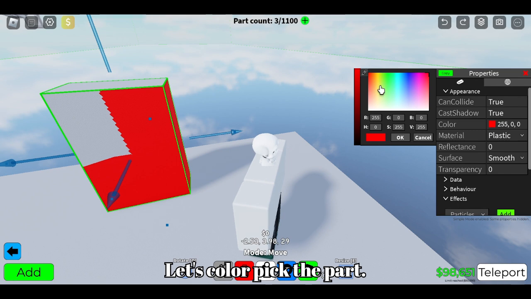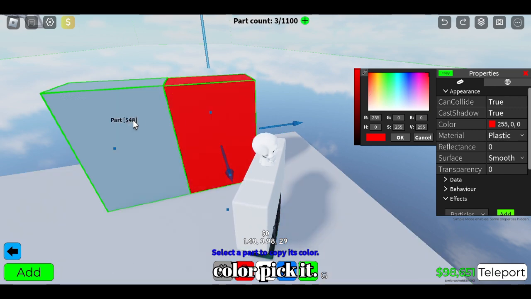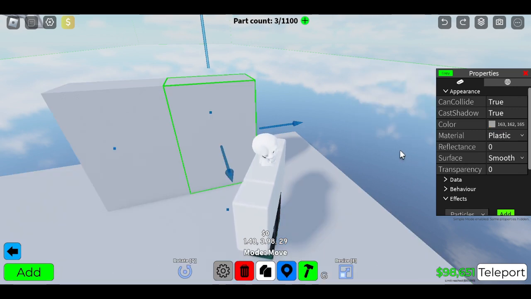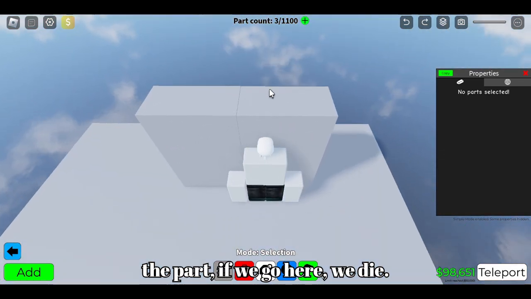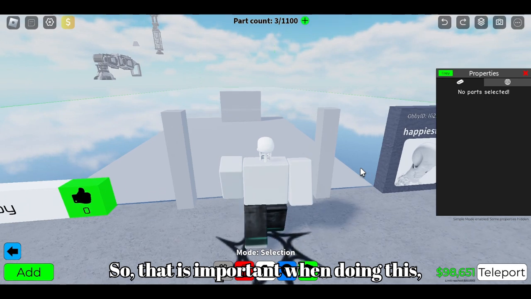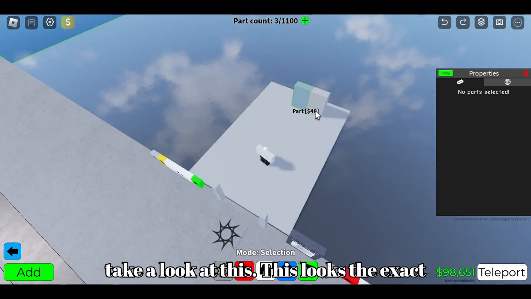Let's color pick the part. Move the lava first, then we can now color pick it. There we go, we made an exact mimic of the part. If we go here, we die. So, that is important when doing this. Take a look at this. This looks the exact same.